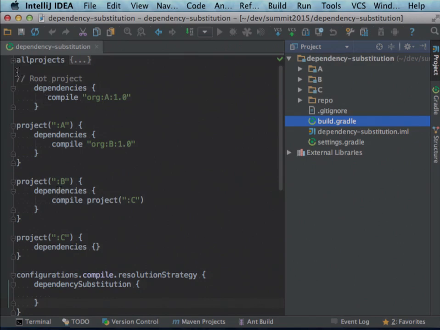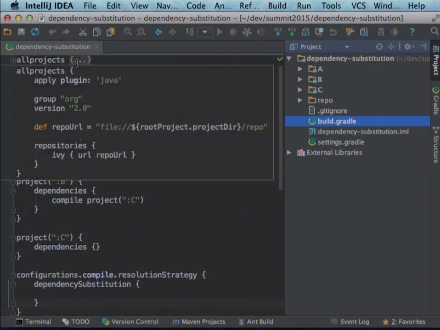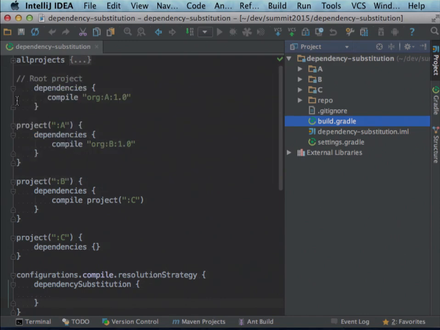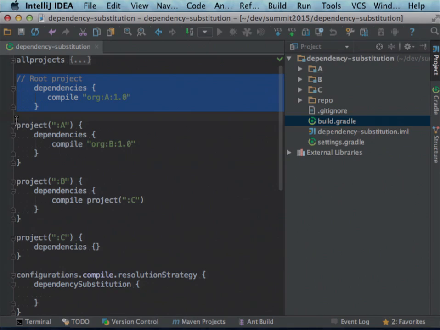So to start with, we've got a root project. You can kind of ignore the allprojects block that was used. Basically, that allows each of the subprojects to resolve from that ivy repository, and not much else. So if you look at this, the root project has a dependency on org.a. So let's call it project A, and project A has a dependency on the external module B, and project B has a dependency on the project C.